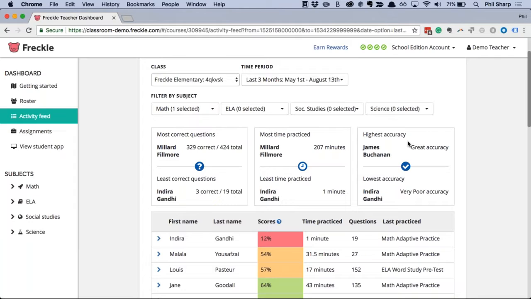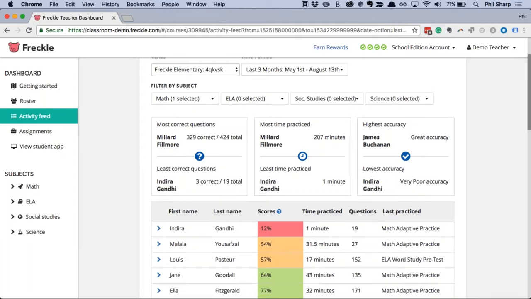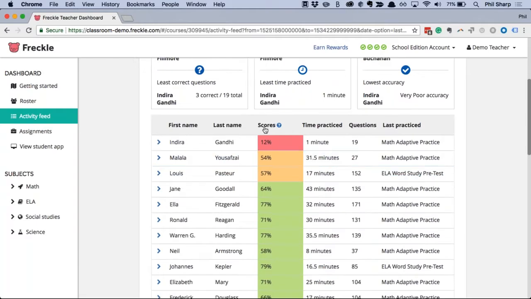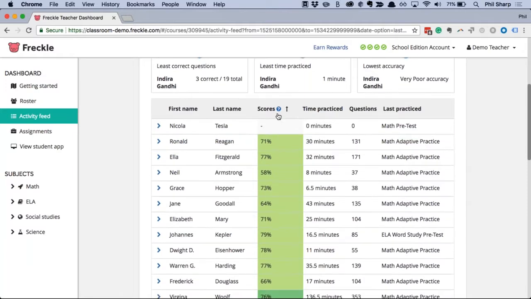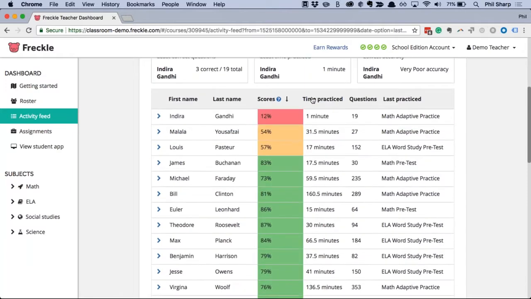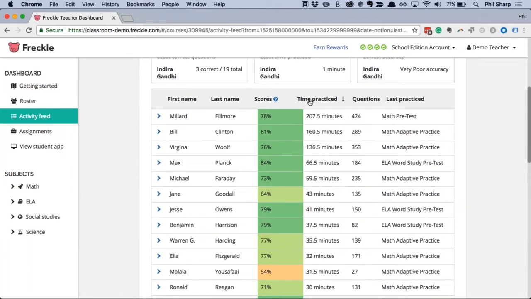So at a glance, I already have this snapshot of information as a teacher. But then I can scroll down to the actual activity feed, and I can filter this information in whatever way is going to be most helpful to me. So maybe I want to toggle this by accuracy here, or look at my different scores here. Maybe I want to toggle by time practiced. You can do that for all of these, and then you can really dig in.